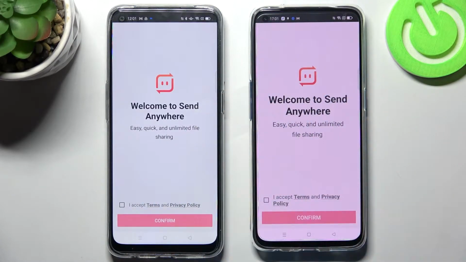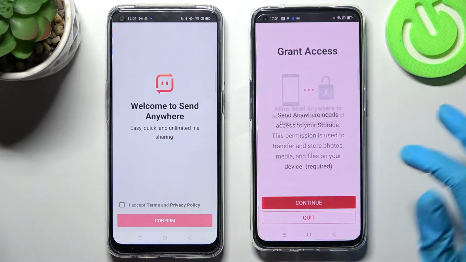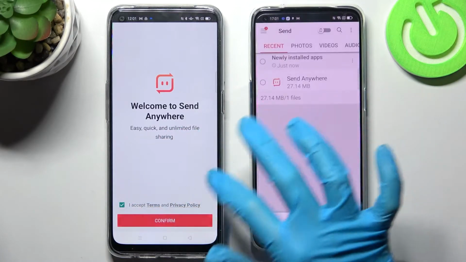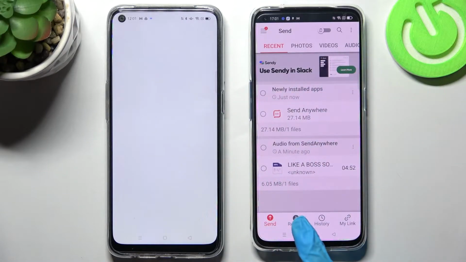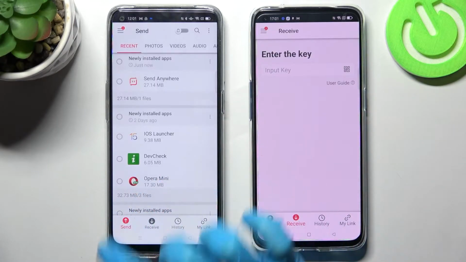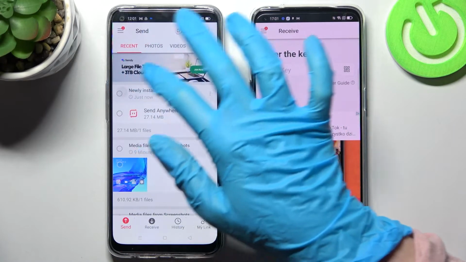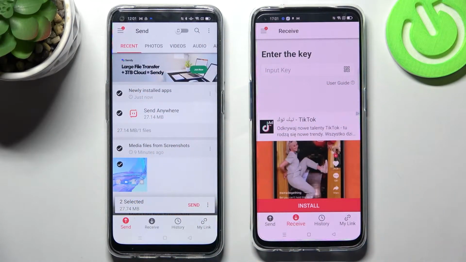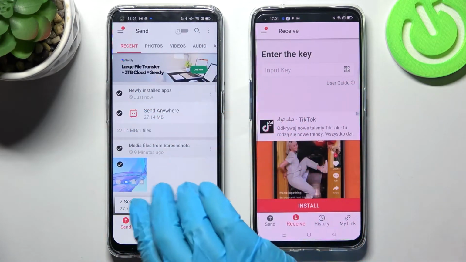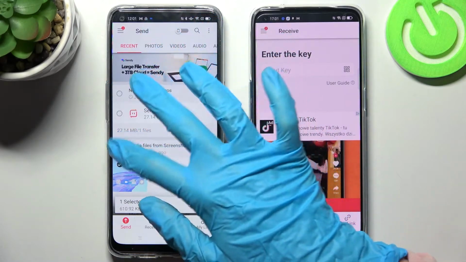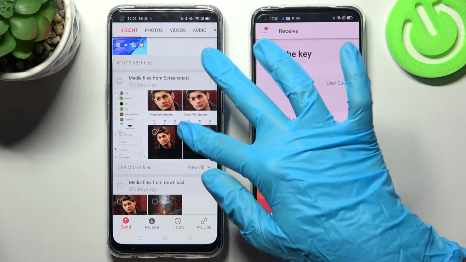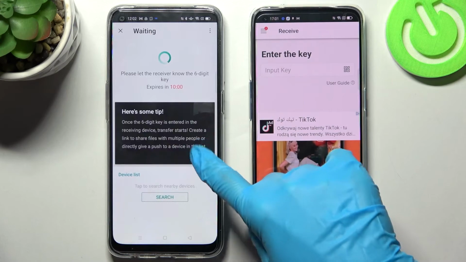On this screen over here, you need to choose I accept, confirm, continue and allow. Then select Receive on OPPO and Send on an Android. Following that, tap on all of those dots and choose Send. This way you will select all of those files and transfer them. It will take a long while though, so I will go with only this one photo. Choose Send and tap on Got It.